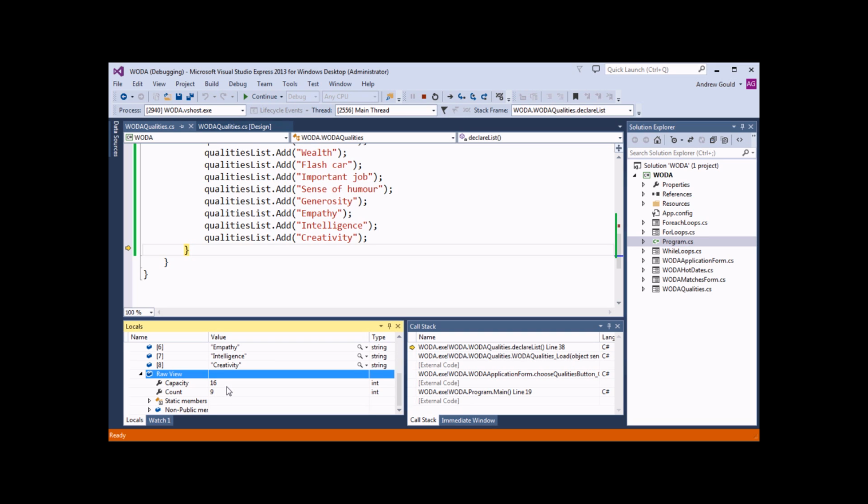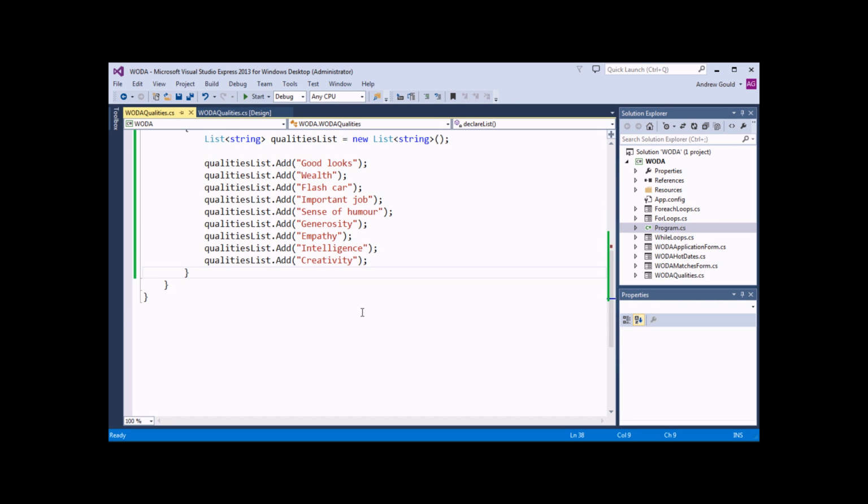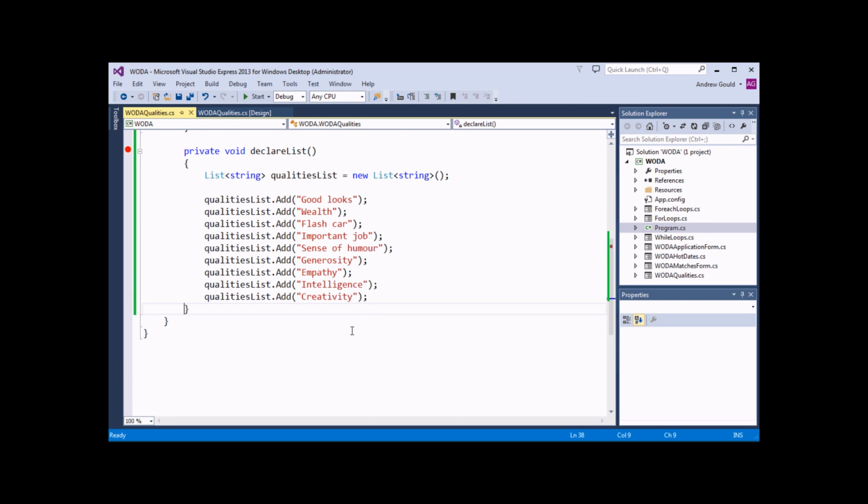If you've got very, very large lists and you don't fill up the entire capacity, you may well want to reduce the capacity only to the number of items held in the list. And we can do that by applying a simple method to our list. So let's just stop debugging at that point and close down the output window, and we'll see how we can reduce the capacity of our list if we haven't filled it up.